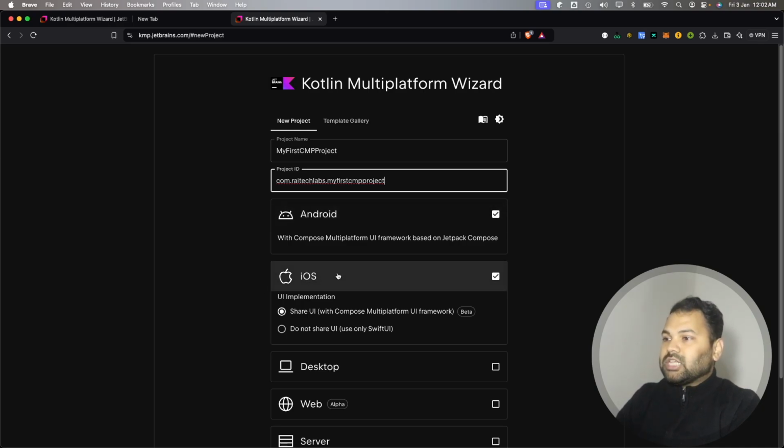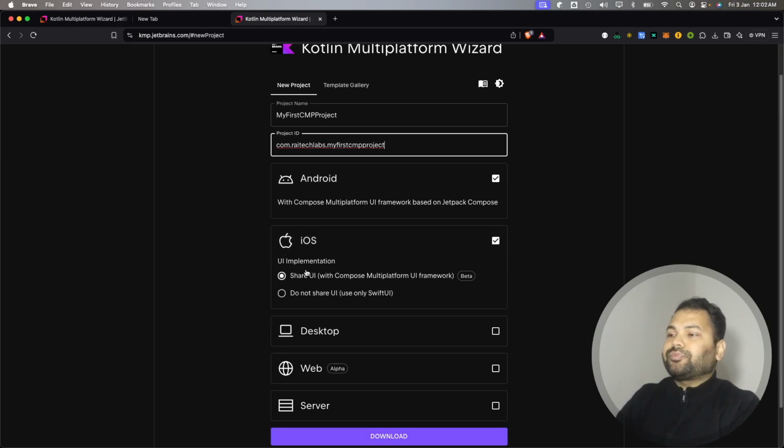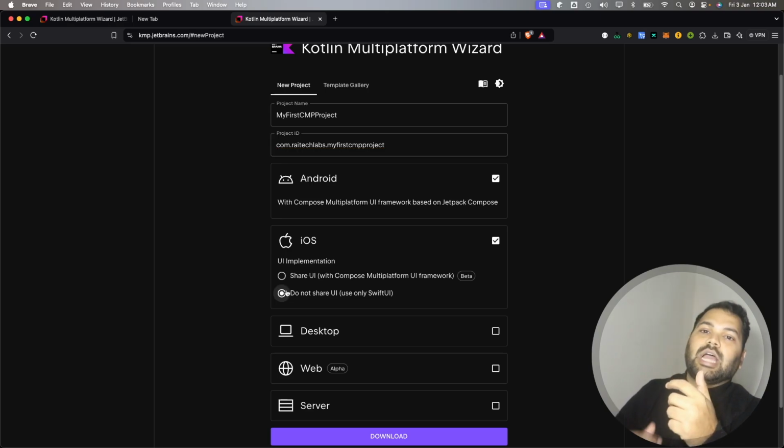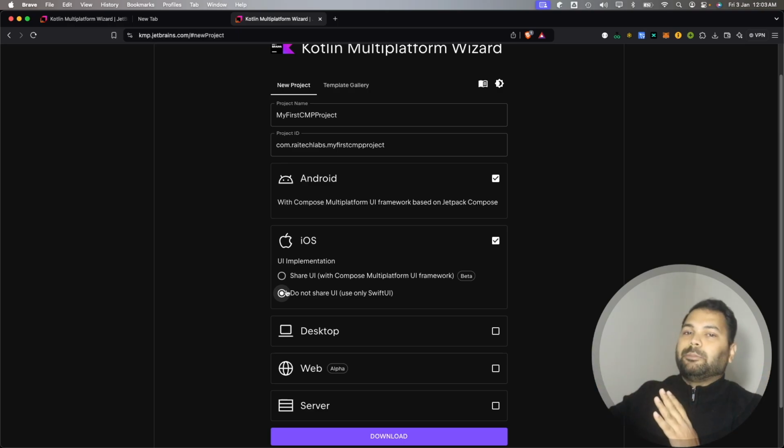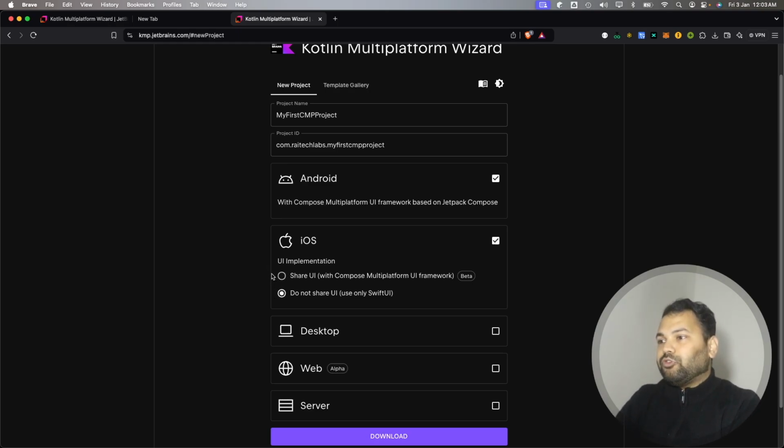Inside the iOS, we have two options. One is share UI, another one is do not share UI. If we select share UI, then we will be writing the UI code common for Android and iOS. If I select do not share UI, then it means that I want to write my Swift UI code separately for iOS and Compose code separately for Android. That is not the case for us, so we'll select the share UI option so that we can write one code base for Android as well as iOS.